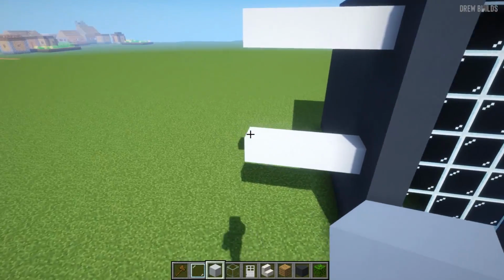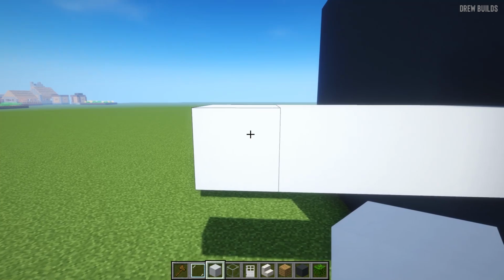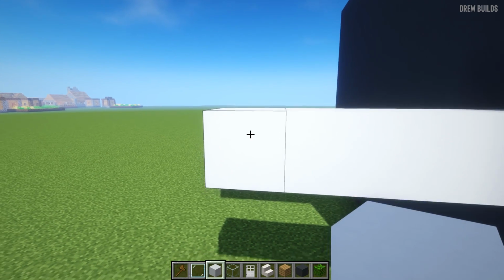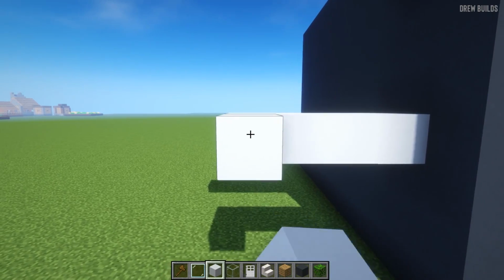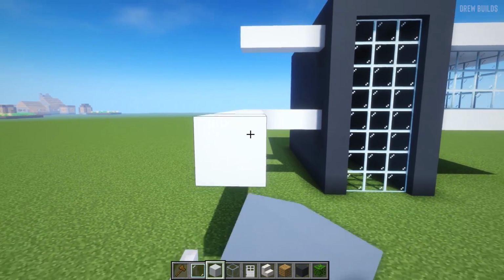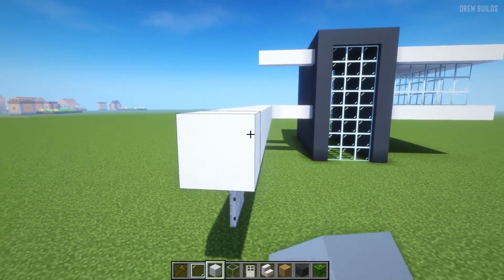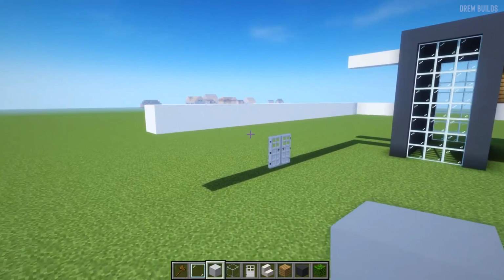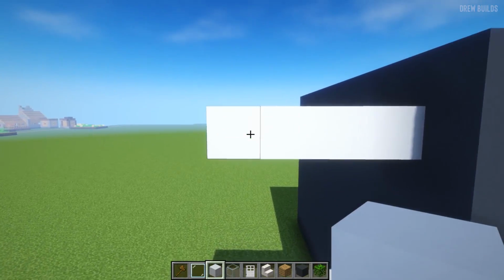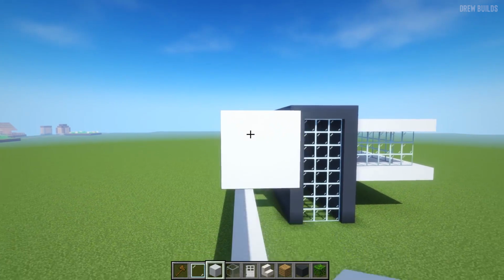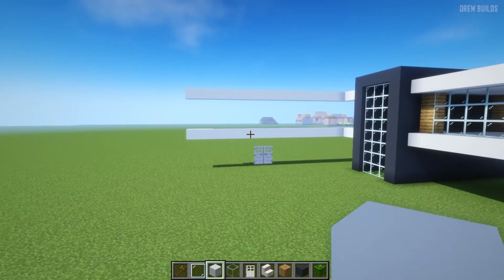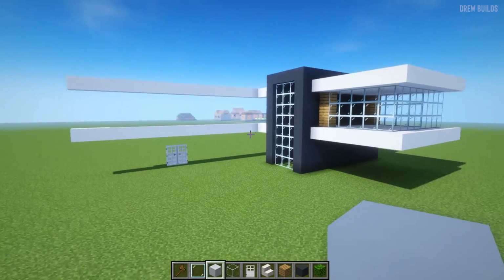Now what we need to do is get this part here, and we need to extend this part out by around 17 blocks. So we're going to go 1, 2, 3, 4, 5, 6, 7, 8, 9, 10, 11, 12, 13, 14, 15, 16, 17. So now let's do the same for the top part here. And as you can see, that basically outlines where this house is going to be.